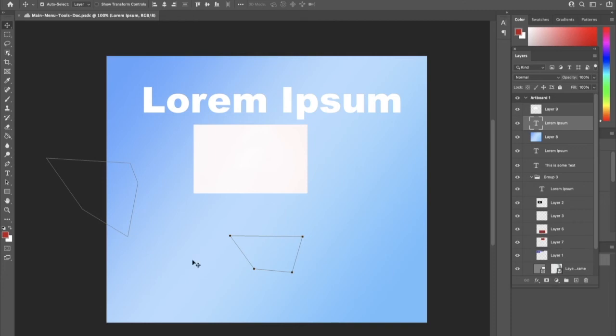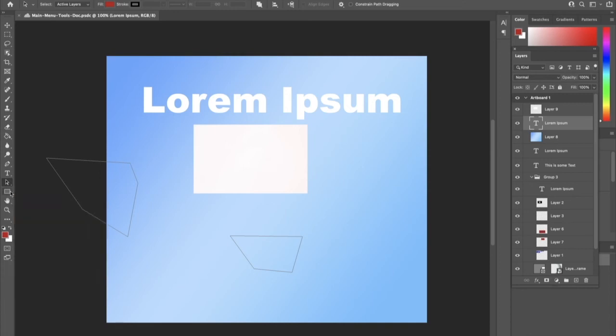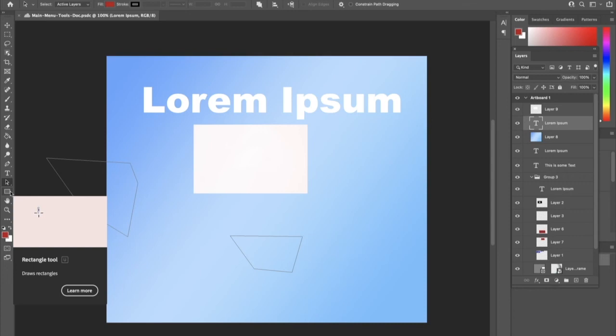Alrighty, welcome back. So in this video, we're going to talk about the Path Selection tool. Okay, so the Path Selection tool selects a whole path. Okay, so if I select that, I can click. Well, I should be able to click, but the kicker here is you need a vector graphic. So we need to utilize the Rectangle tool. So the Rectangle tool draws a vector graphic.